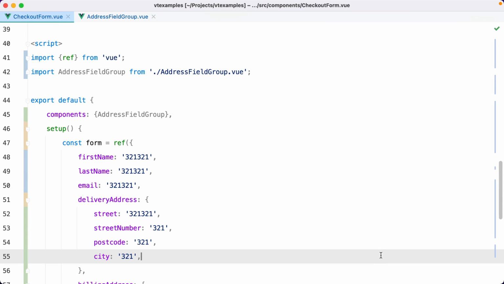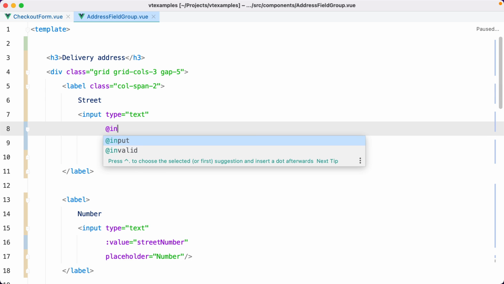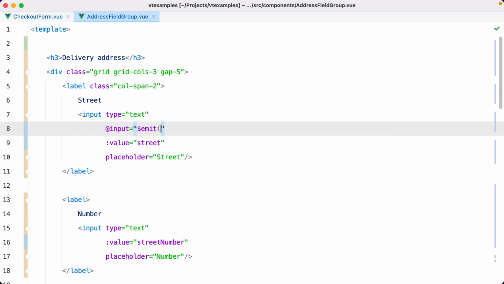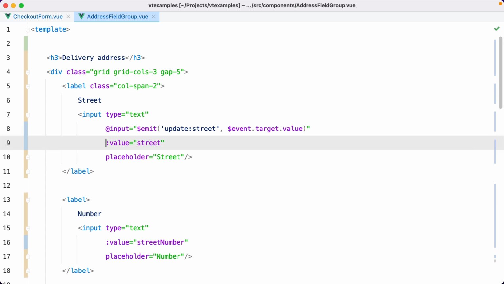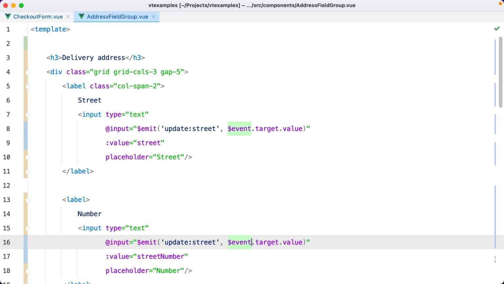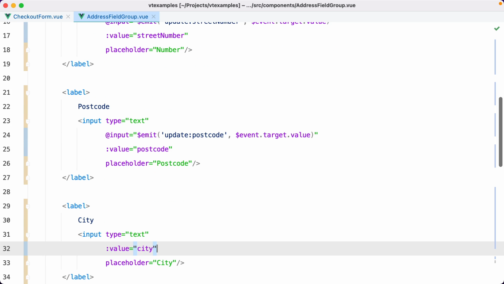So let's do that. We'll go here, find the street, and do input, so on input, we'll emit an update event, but we want to do so for a specific vModel. To specify the vModel, we can do colon and then the name of the vModel, in our case, street. Then, to get the value of the input, we can do event.target.value. Let's do the same for all the other fields. We'll have street number, postcode, and finally city.